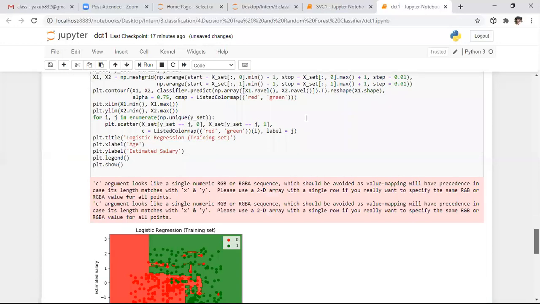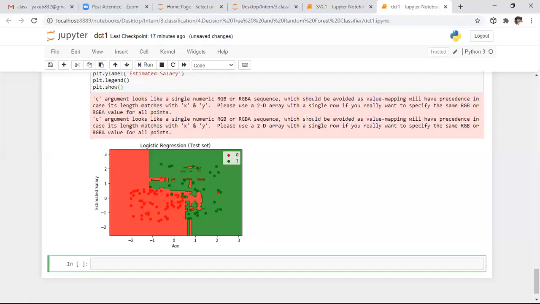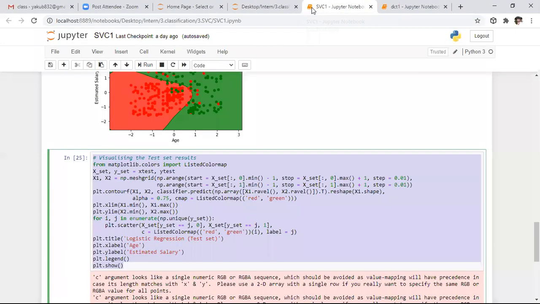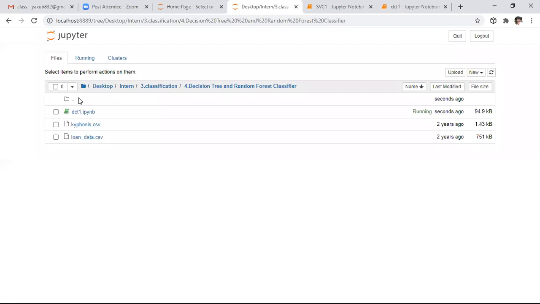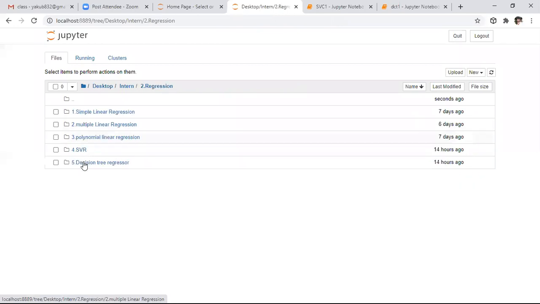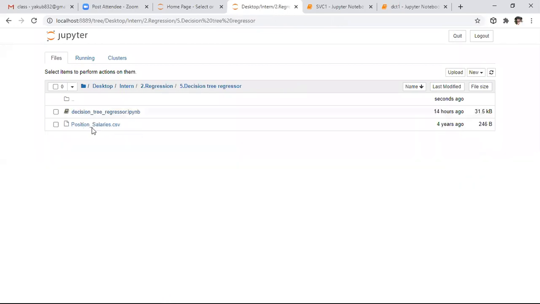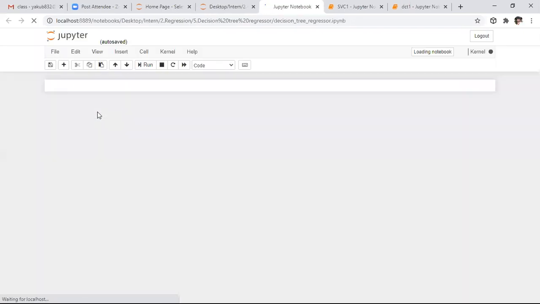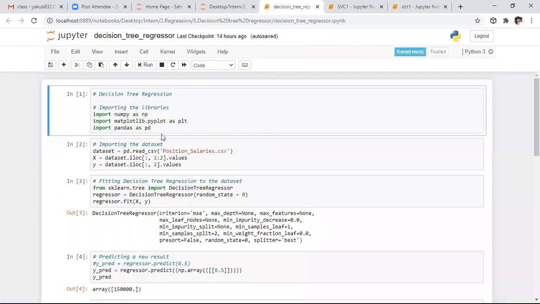After that, we can create a decision tree regressor also. To create the decision tree regressor, I kept that file in the regression folder. In the regression folder, I kept a decision tree regressor. For the position salaries.csv, I want to apply this decision tree regressor. Here everything is the same.